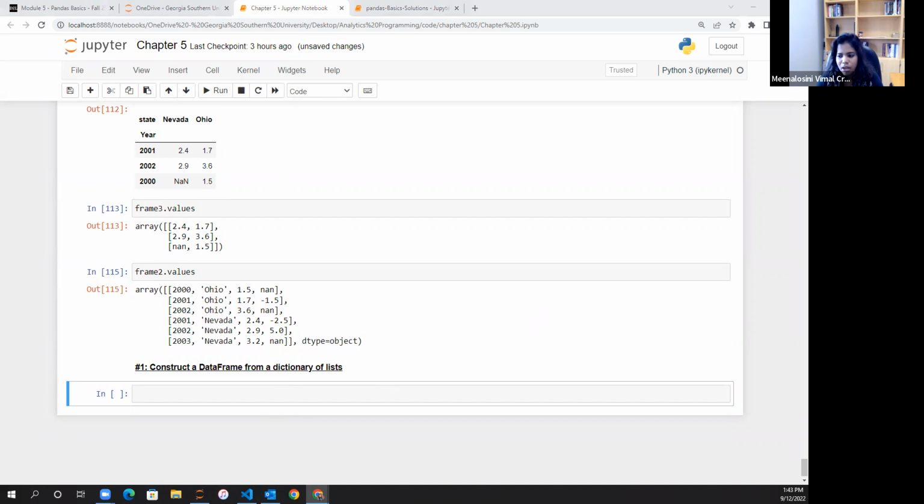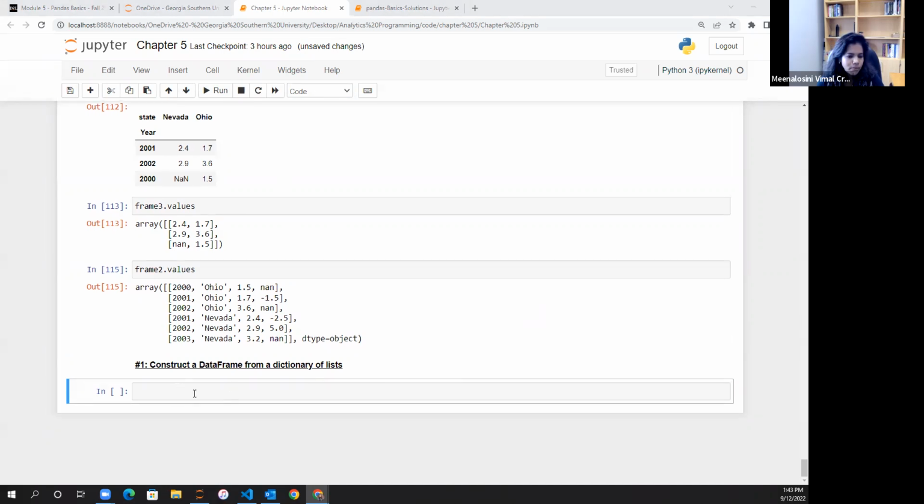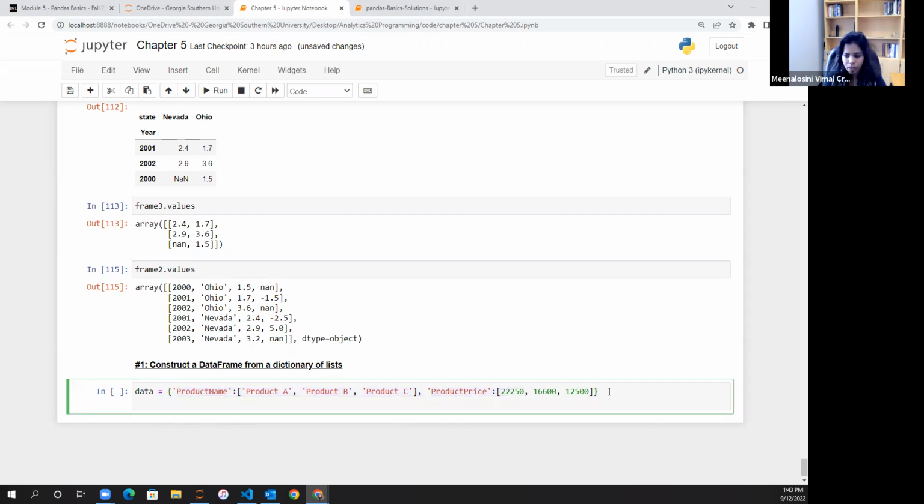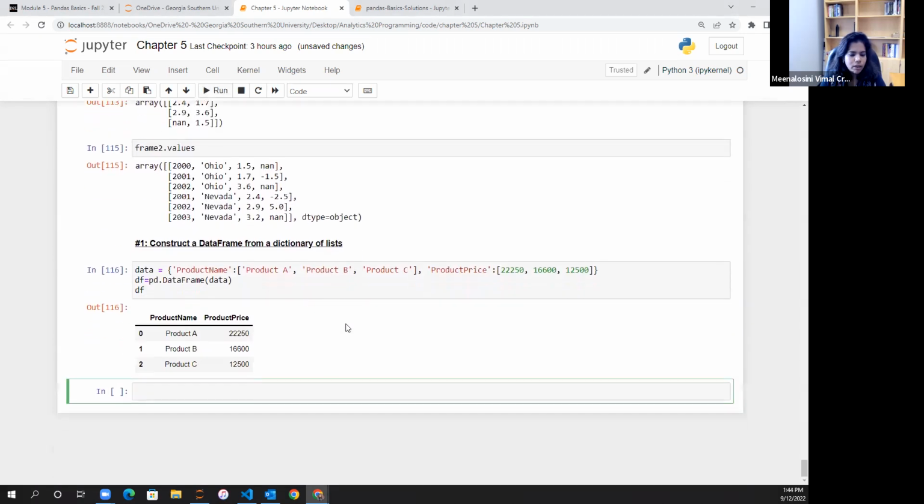Okay, so already we have seen the example. Let's see one more example, because in this particular part, I'm going to show different ways to create a data frame. You can see the product name as a key, and then here product price. Okay, so this is the dictionary. Then you know how to create the data frame: pd dot DataFrame, and the value is going to be the data. If you run it, you can see it has been created from the dictionary.